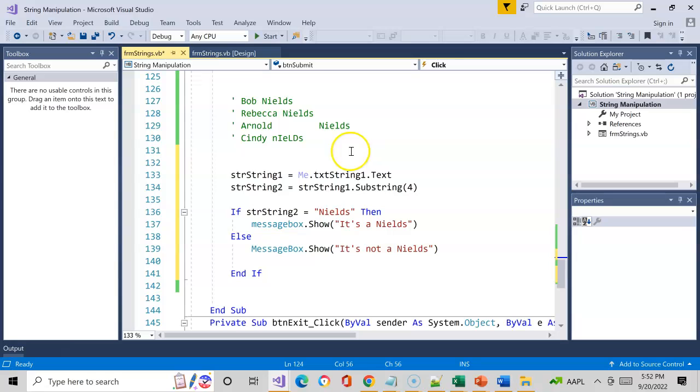Very simply, if I just did Bob Niels for this case, I'm going to compare it to Niels. If it is, I'll say it's a Niels, and if it's not, I'll say it's not a Niels. For those of you who don't know, I'm Bob Niels. I hope you all know that by now. But anyway, I'm going to use my own name just because.